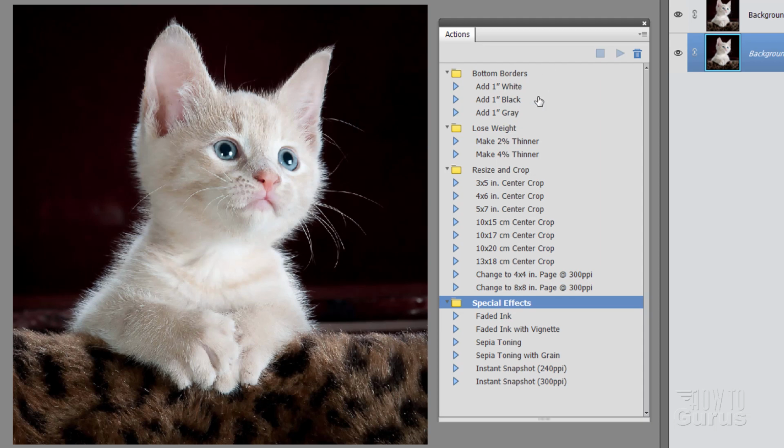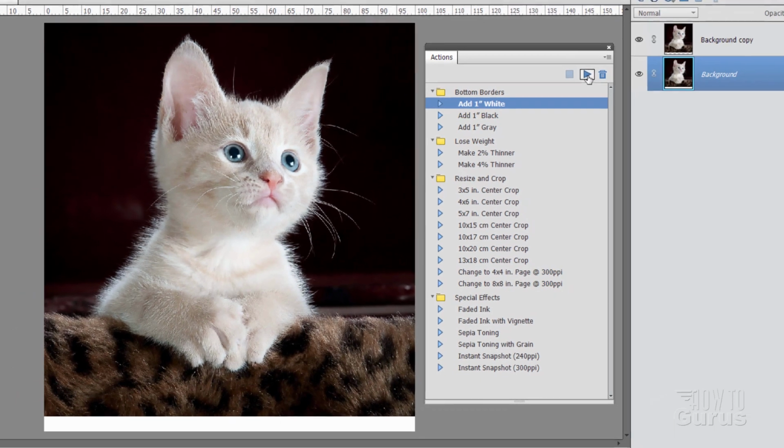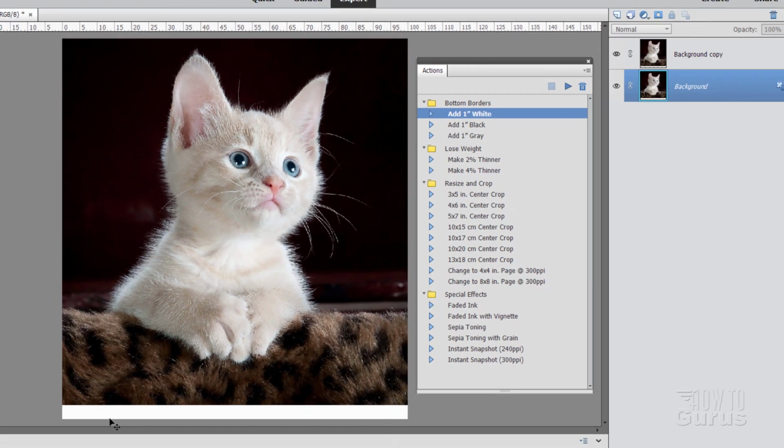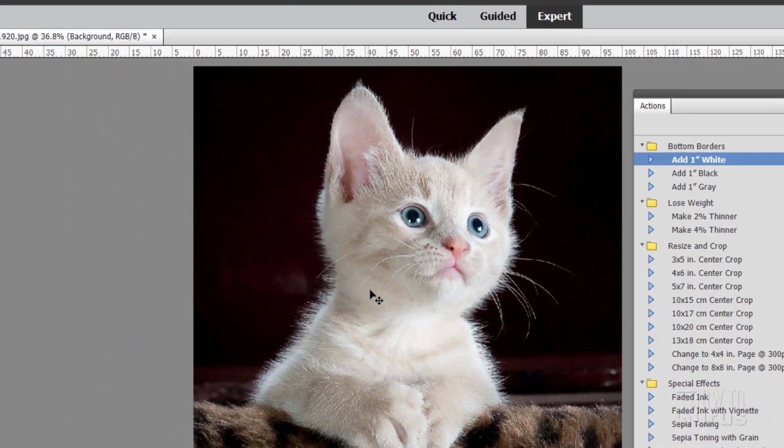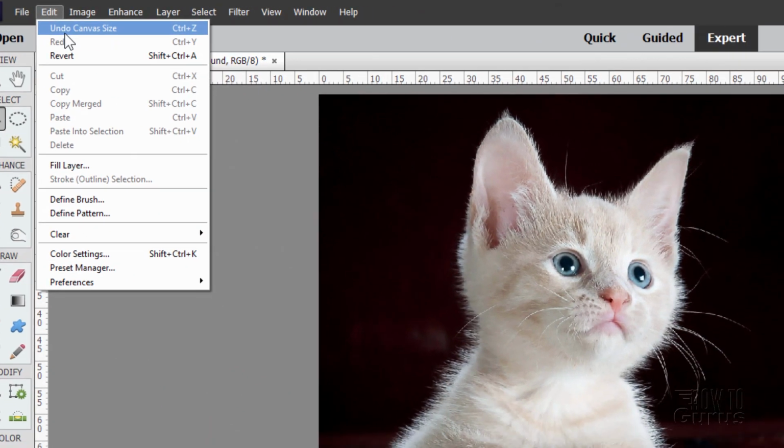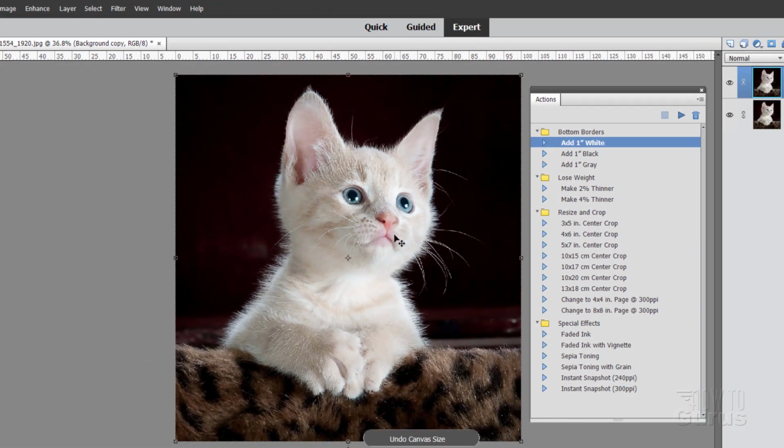To do one of these bottom borders, for instance, just click on the action right here and then hit that play button. It then plays that action and it adds 1 inch to the bottom of the image. Now, how large this is going to be will depend upon how big your image is. Obviously, this one is not that large because it's a pretty tall image. To undo this, I'll just go up here, do Edit, and Undo Canvas Size, and it fixes that one.